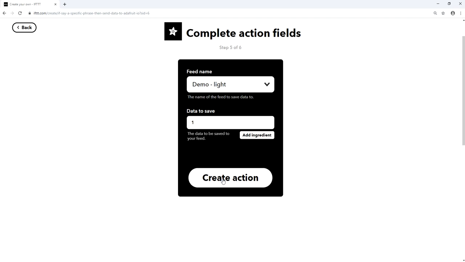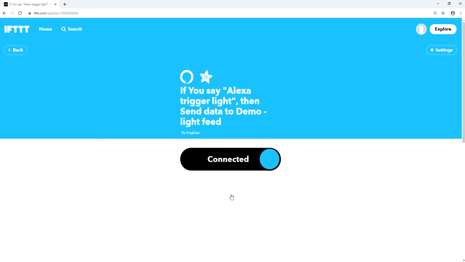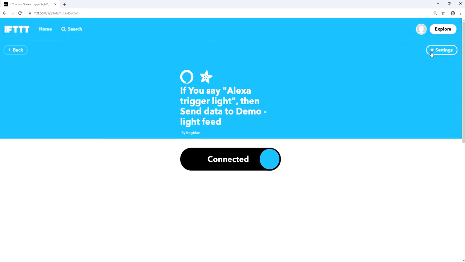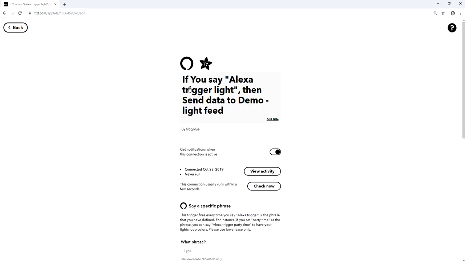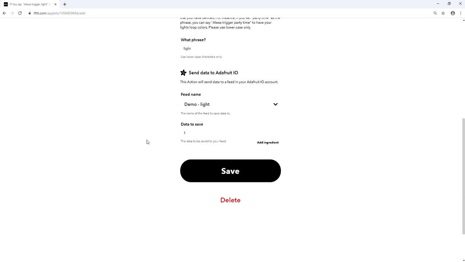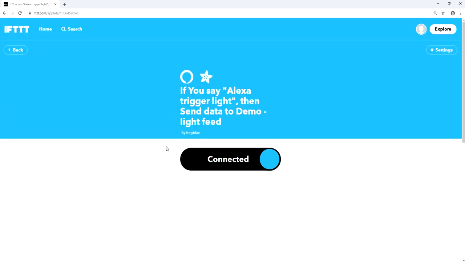And then let's review what was created. So let's finish. And you made a new connection. Let's click here in settings to check. So if we say "Alexa, trigger light", we're going to send some data to the light feed. Here are the feed name and the data to send. Let's save it. And that's it. Then we have made a connection between Alexa, Amazon, and our feed on Adafruit.